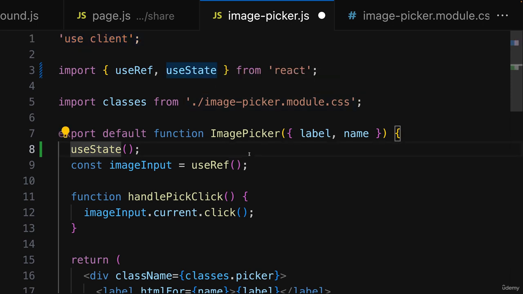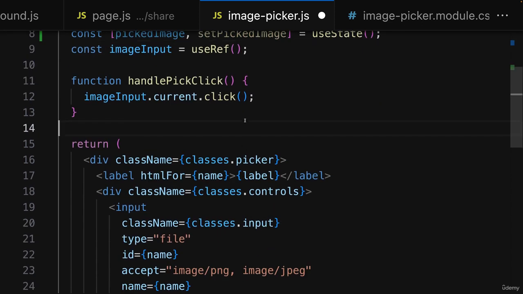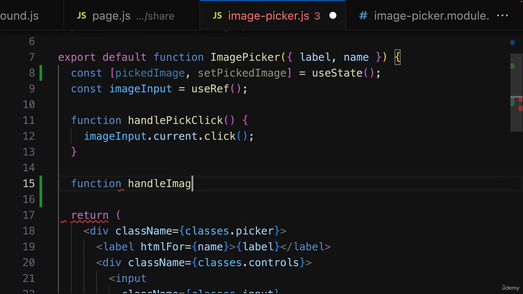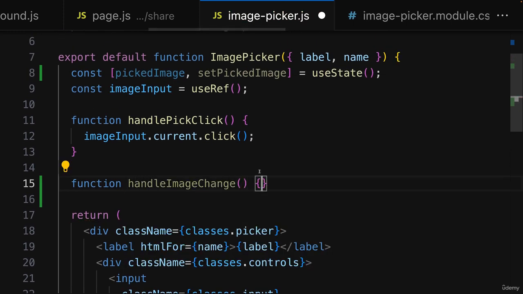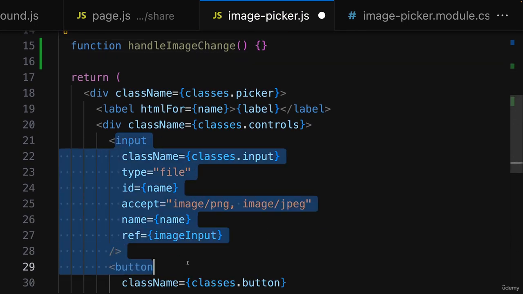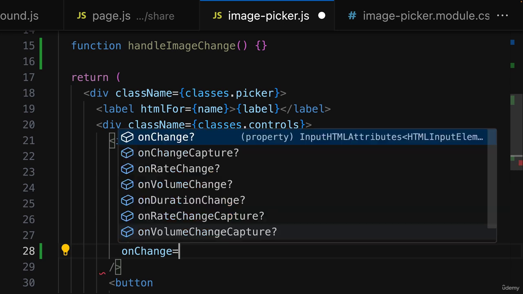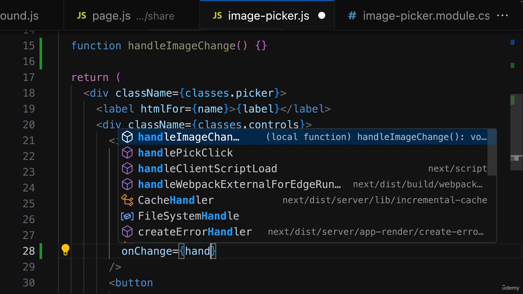Now here with this state, I then want to manage the picked image. So I'll name this pickedImage and have a setPickedImage state updating function. And now we need a second event handler function here that could be called handleImageChange, which should be triggered whenever this input here has a new value. So whenever the change event on that input is emitted. And therefore we should add the onChange prop here and set handleImageChange as a value.